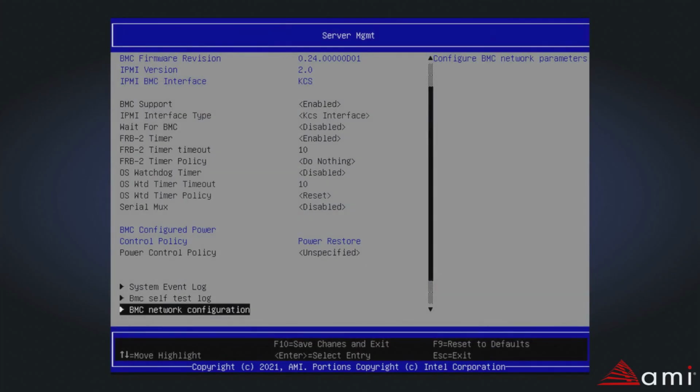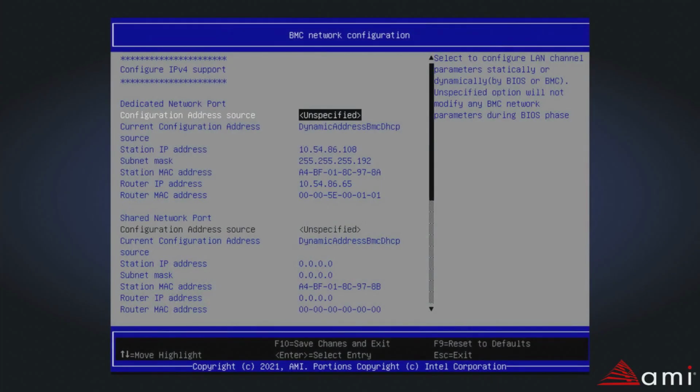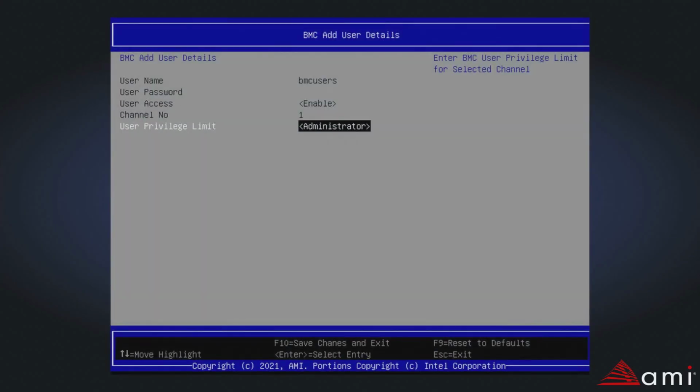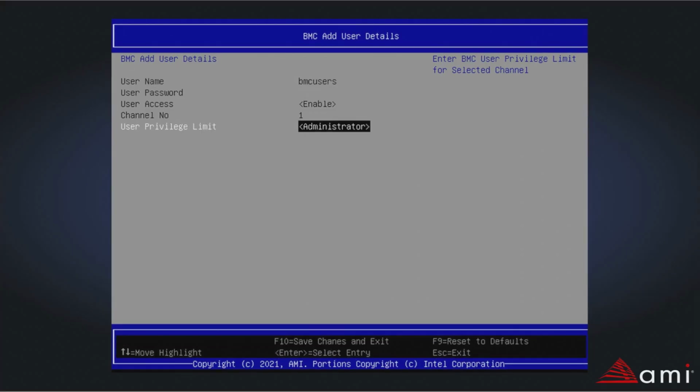Then, go into the server's BIOS settings and enable IPMI or Redfish. Then, set the server's baseboard management controller or BMC IP address and other network settings. Finally, enable at least one account with administrator privileges and reboot the server. When the server restarts, the network should now be configured.